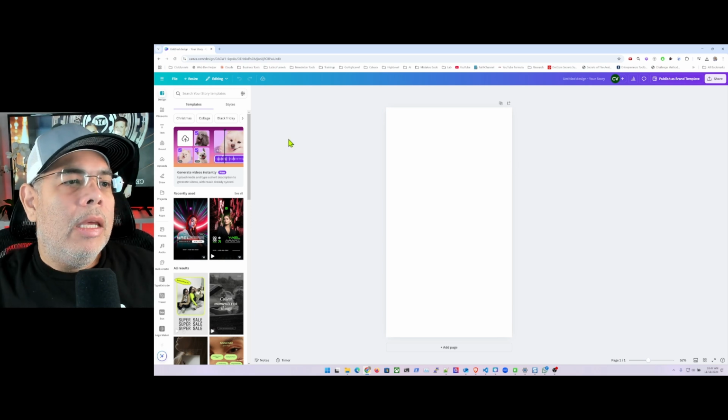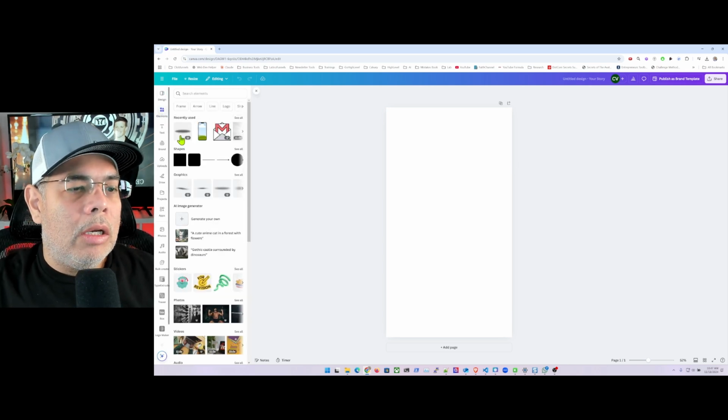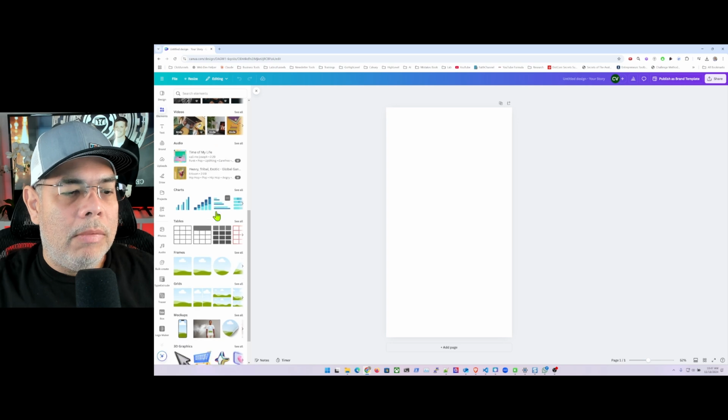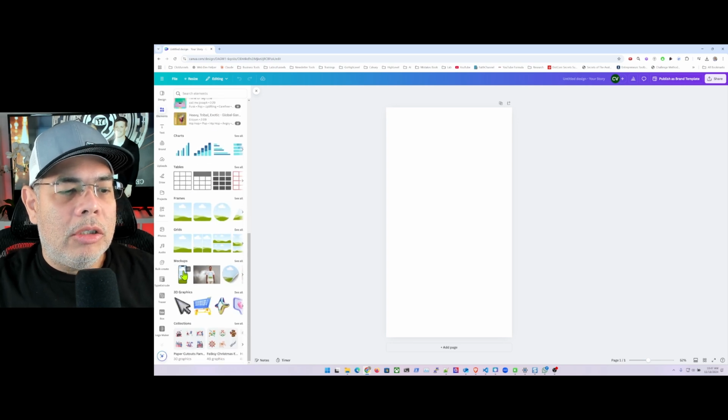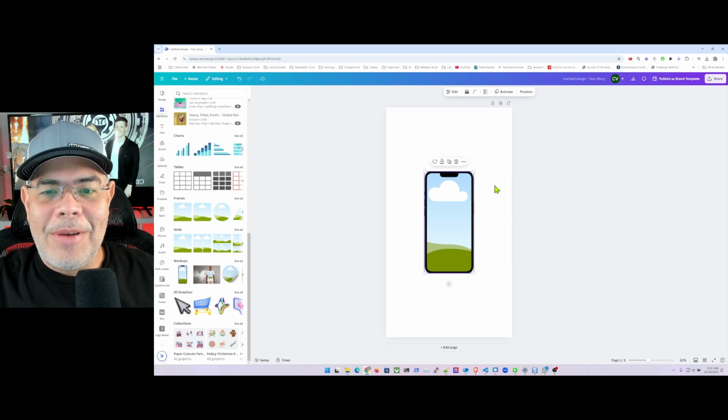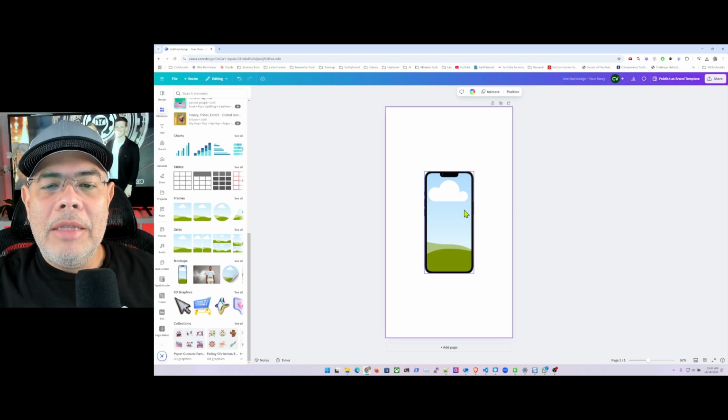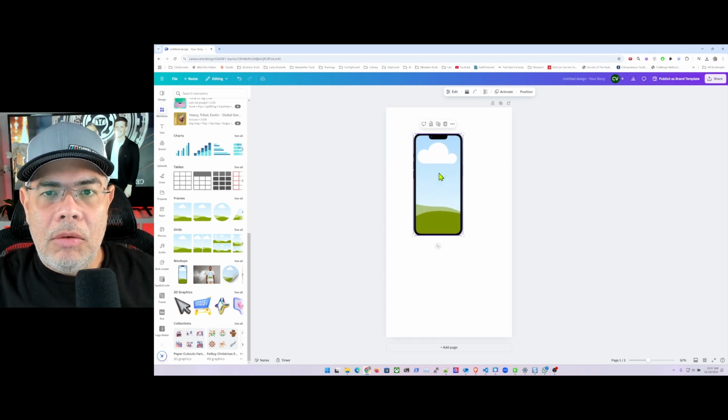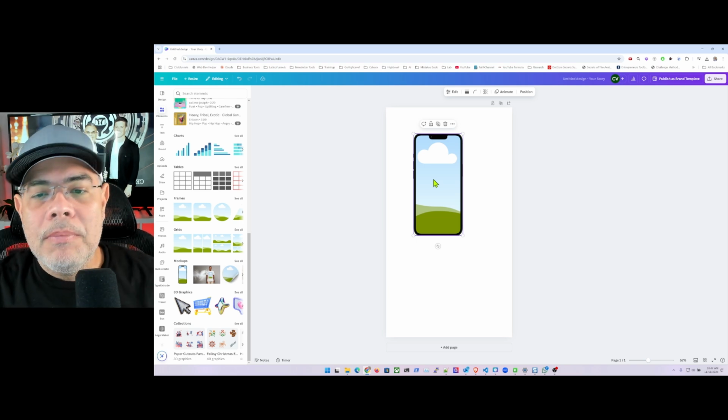So when we go into elements, what I'm going to be doing is scroll down, and you're going to see that there are some mockups, and here's one, you see I use it a lot, so you have it right there. So I bring the phone, and you see that it has this little cloudy thing in the middle. That means that I can drop an image. So you're going to see how I'm going to do that.